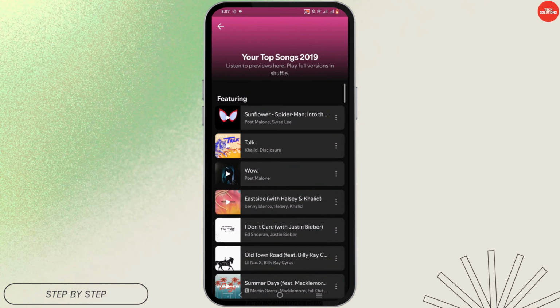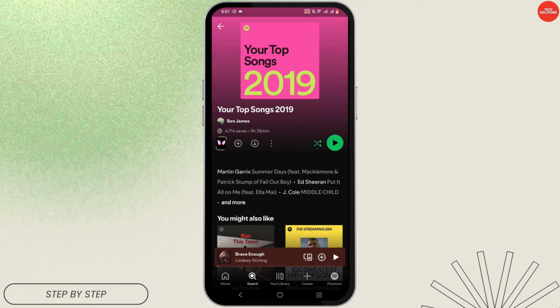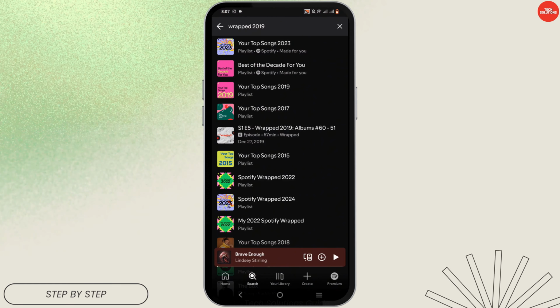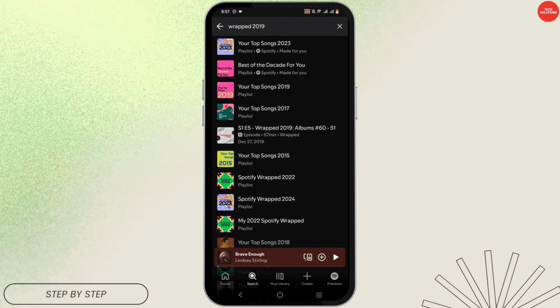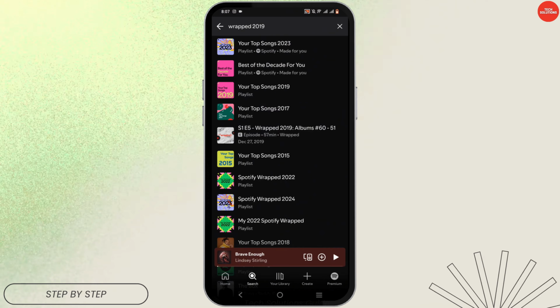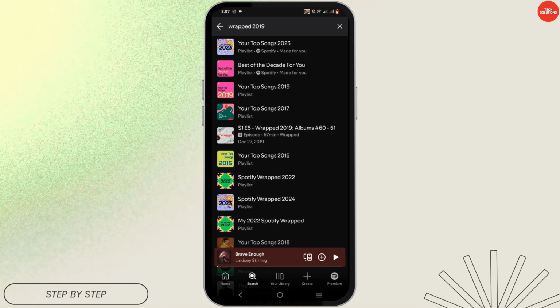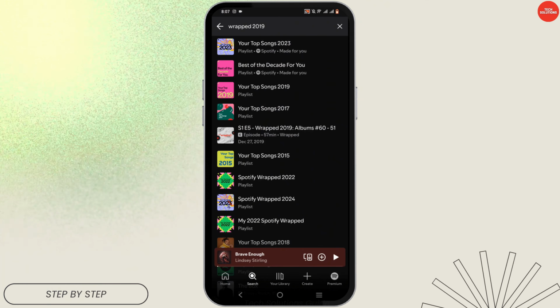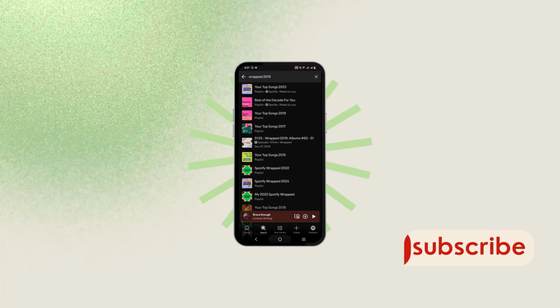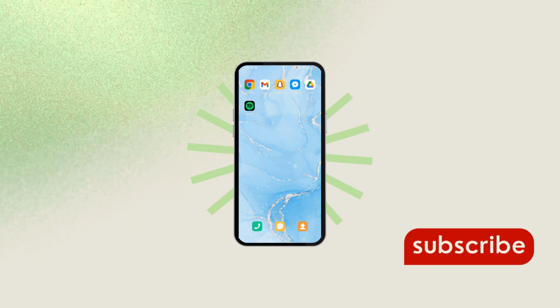Isn't it simple? If you want to find for 2020 or 2021, you can just search for Wrapped 2020 or 2021. And depending upon your Spotify account, you will get all of your Wrapped right here in this section. Wasn't it simple? So make sure to go ahead and give this a try.